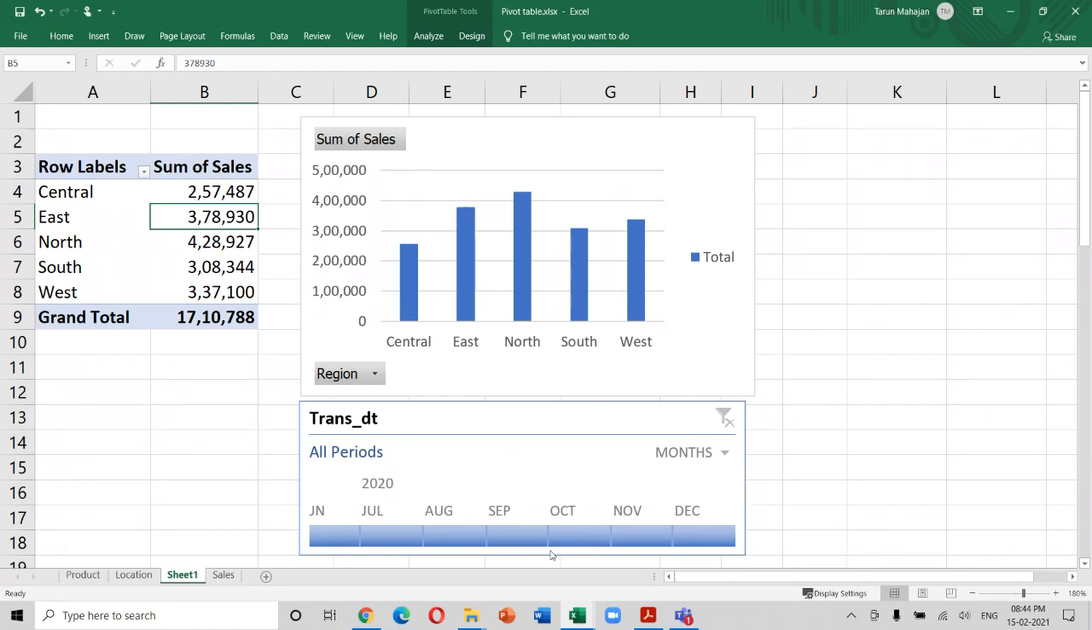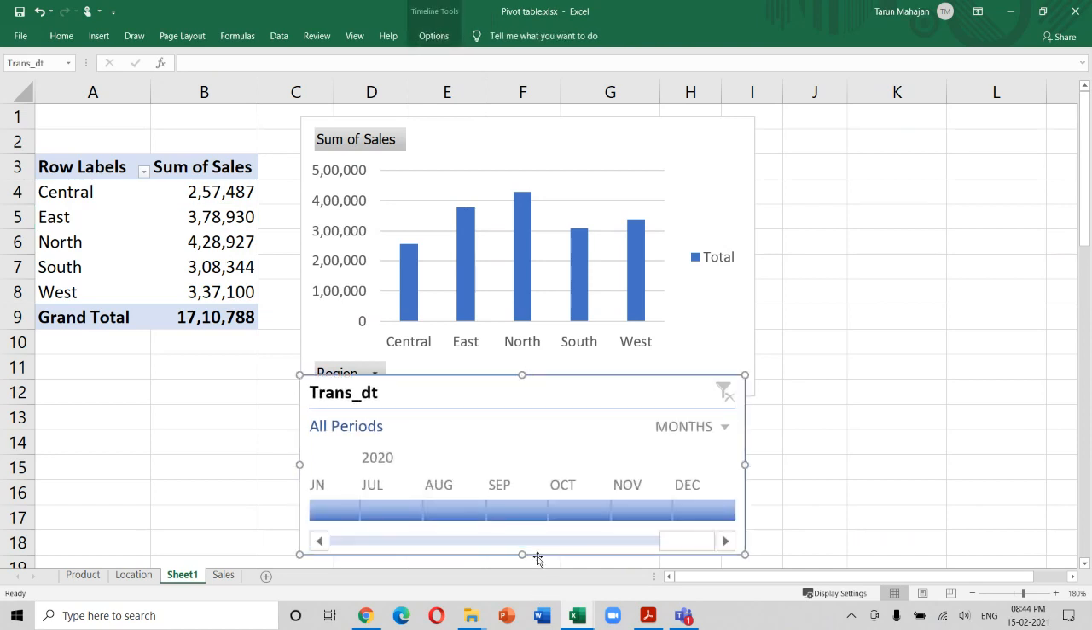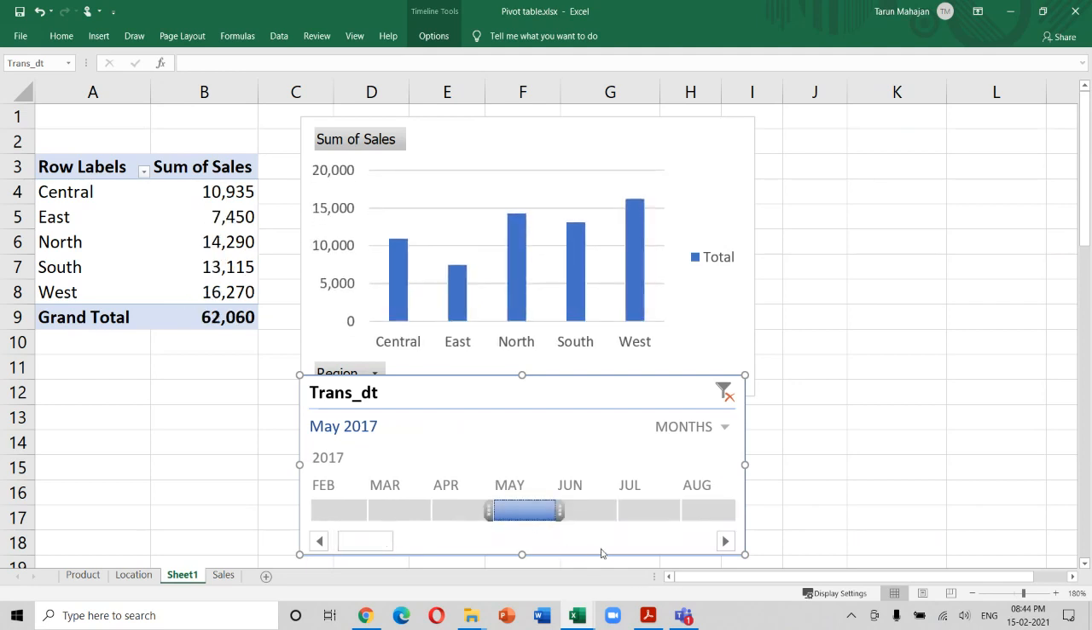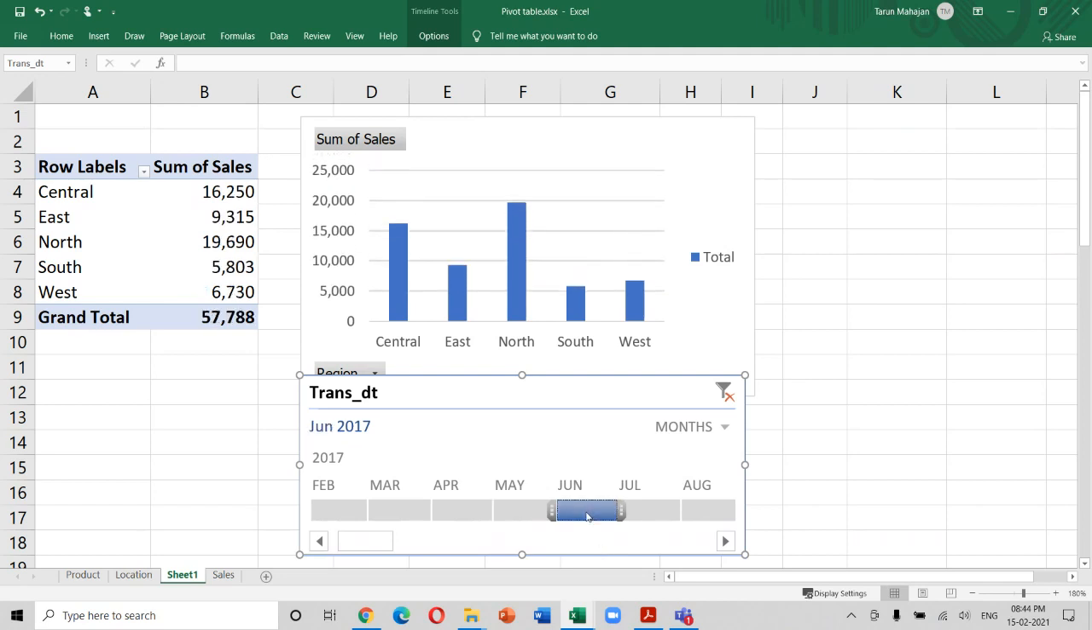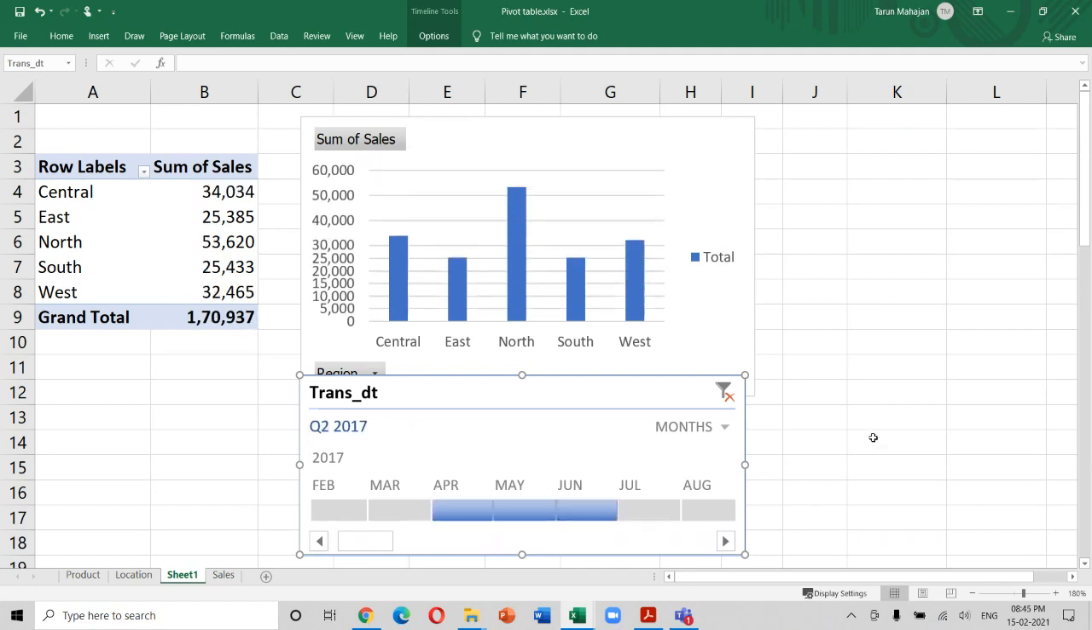Now this timeline is a long timeline. Let me tell you. And this is running right from January 2017 to December 2020. So suppose I want to select from May 2017, I'll select this only. This is only May 2017. I click on this, so this is only June. If I extend this, this will become April, May, June 2017.